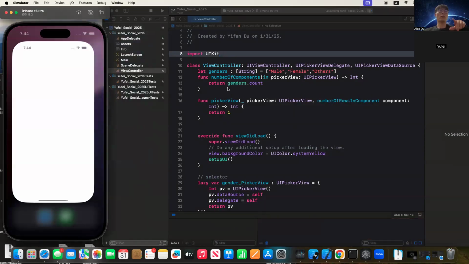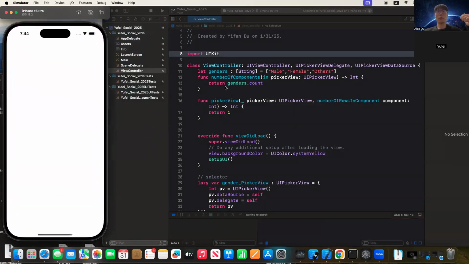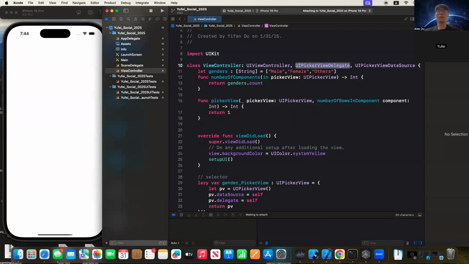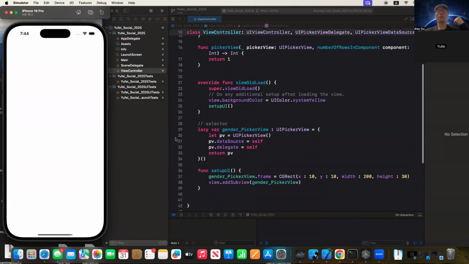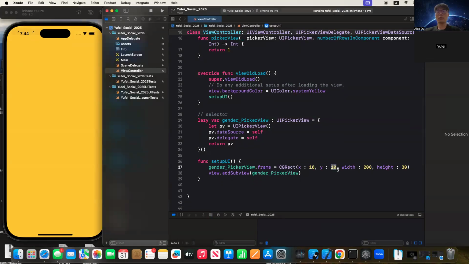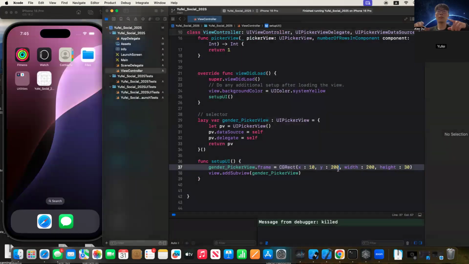Okay, but overall, the logic is just like the UITableView implementation. So UIPickerViewDelegate, UIPickerViewDataSource, those are the two important protocol methods to conform to here. I have this one here, as you can see, a little selector all the way there, right? So I'm going to maybe change its location to 200. Then you'll be seeing there is a new UI object here.